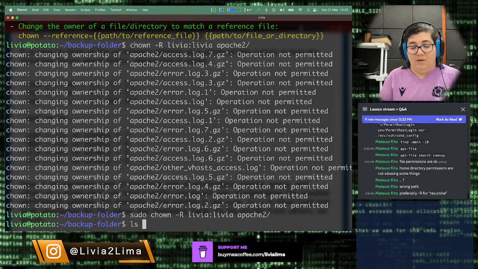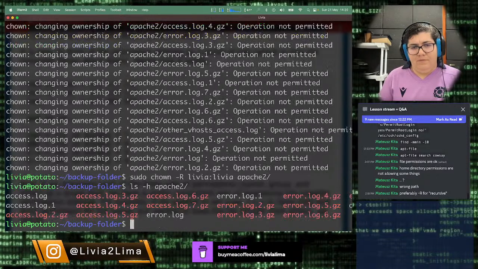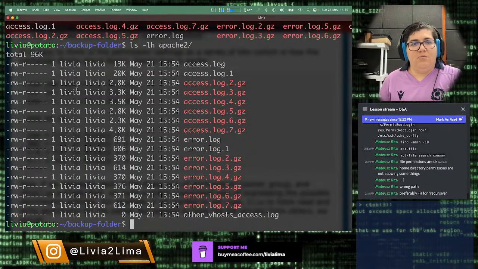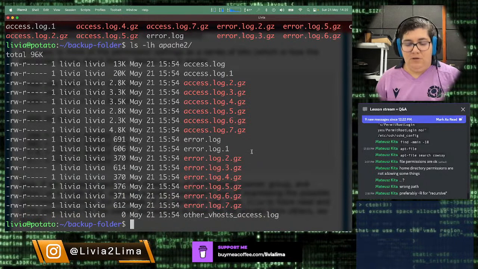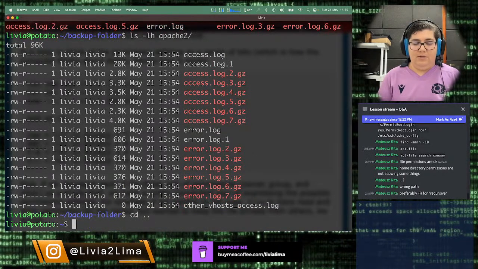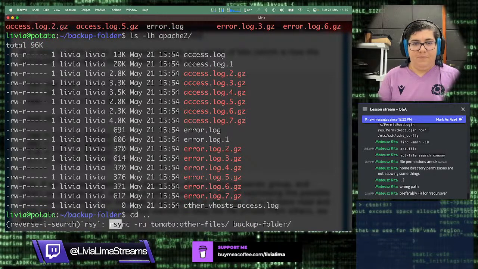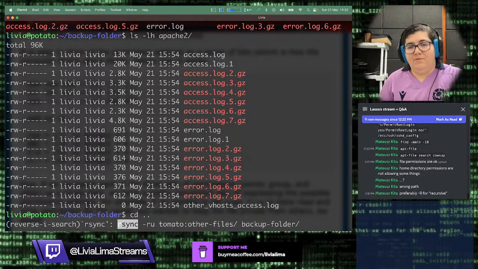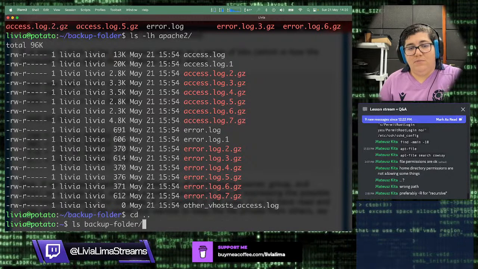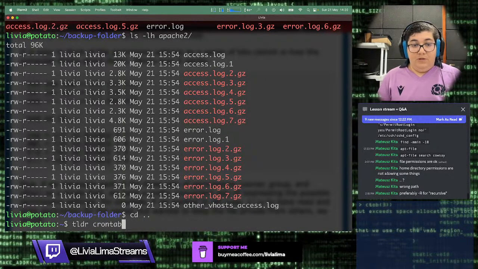And now if I look at Apache, give me a list. Here we go: Livia for everyone. So now I can try that rsync that we were trying. Not this one, not this one.